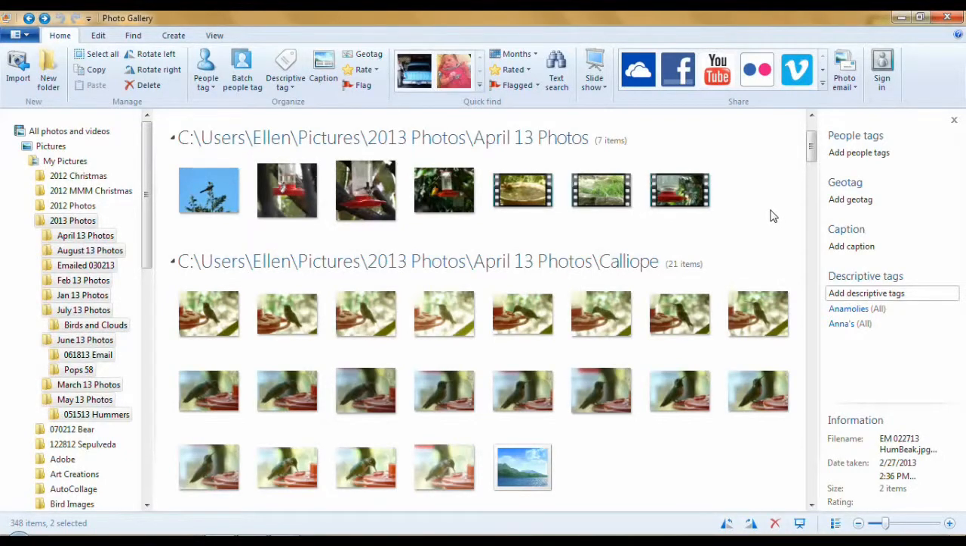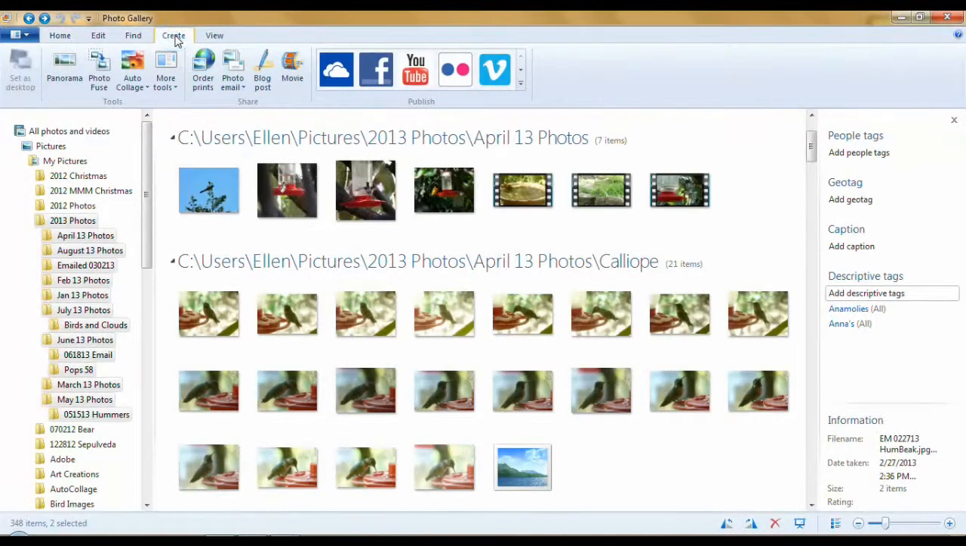Now, we've tagged, we've flagged. Now, in this video, we're going to use the Create tab and the Find tab to do something with our folders and our pictures and our videos.